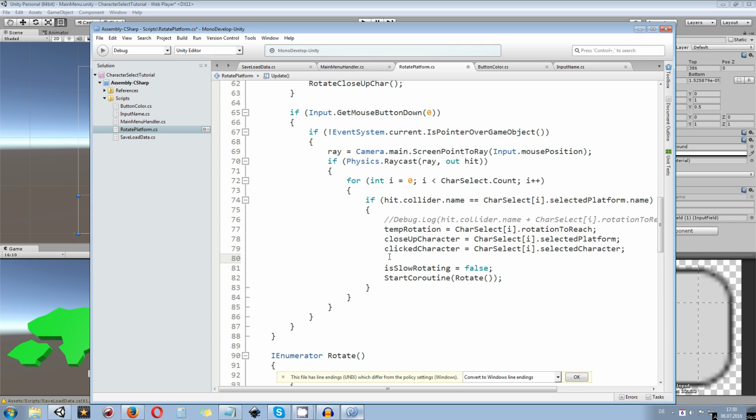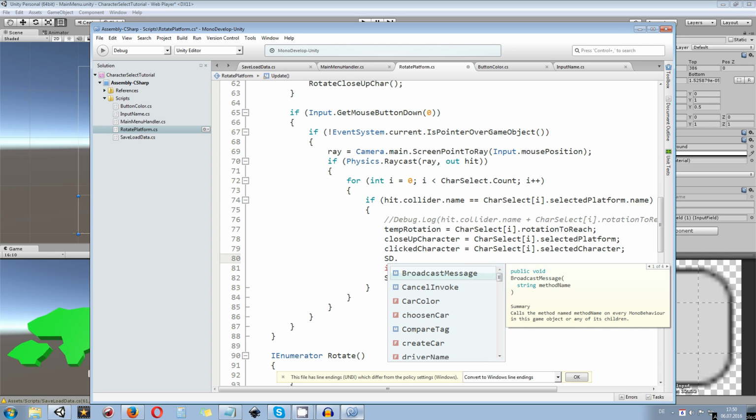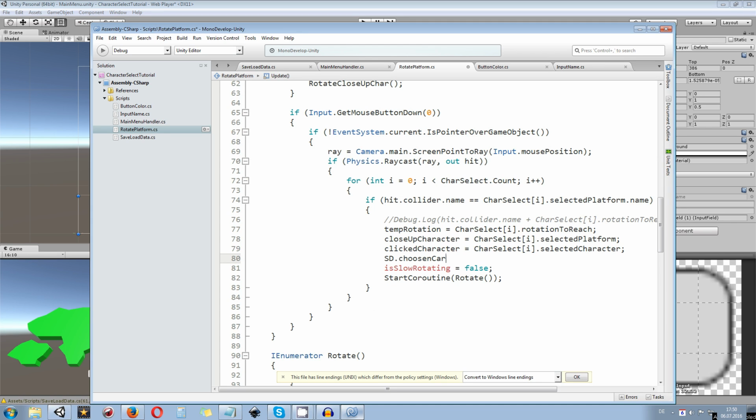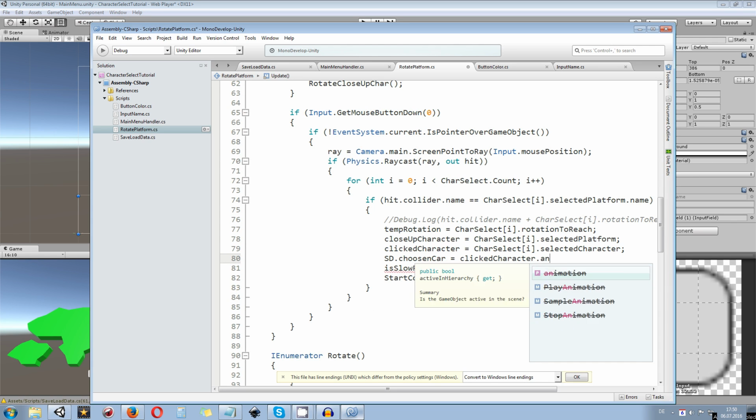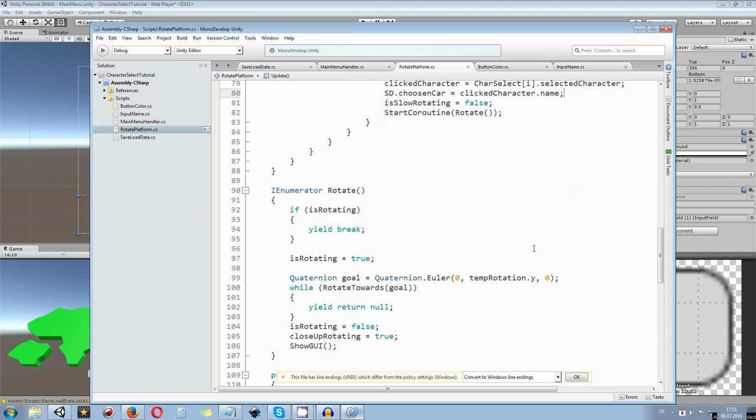And what we can do is, once we have the click character, we can say sd dot chosen car in this case is going to be equal to the clicked character, the dot name. So this is also a string, so we can save the chosen car into the string. So whenever we are clicking on that, we will save that data, or basically send that string value into our save data holder. That's pretty much it.